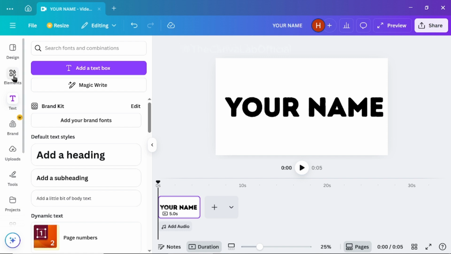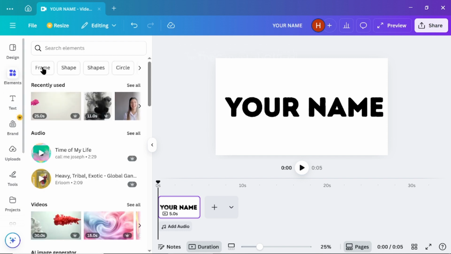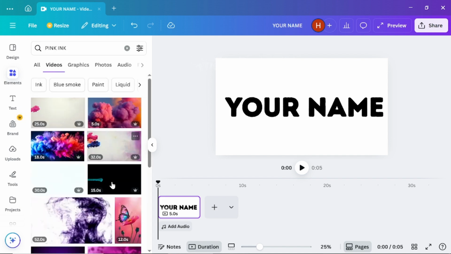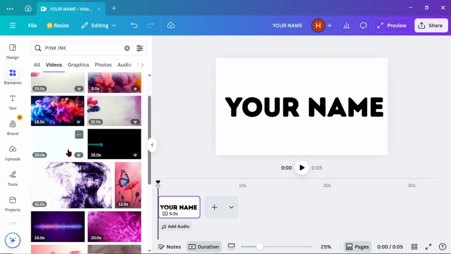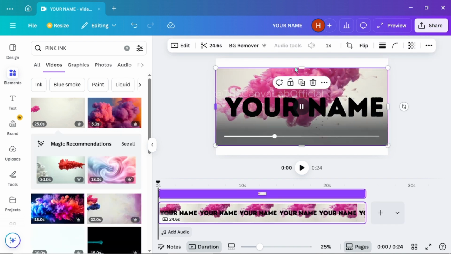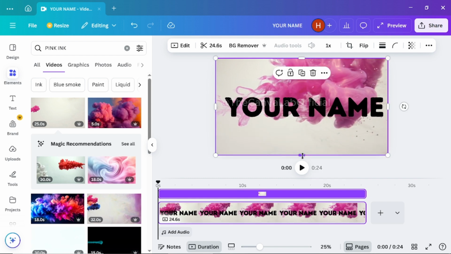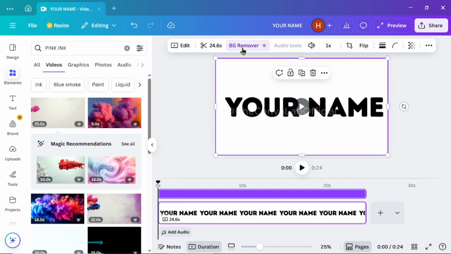Now, go back to the Elements section and type pink ink in the search bar. This will show you various pink ink graphics that you can use to add a creative touch to your design. Select the pink ink graphic and adjust it so it fits nicely on your screen. Then, click here to remove the background of the graphic.